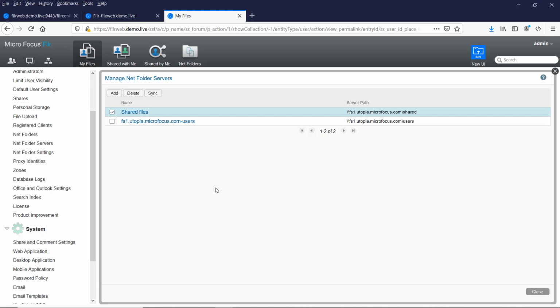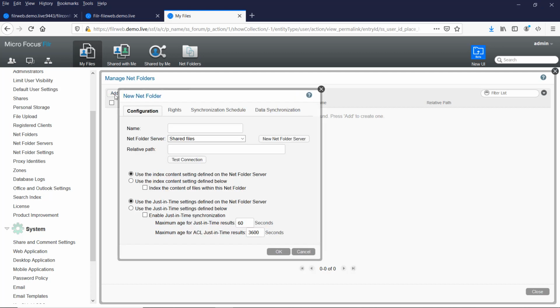Now we need to set up what shared folders we want to expose there. So in the left-hand menu here, just select the net folder option. We click Add, and I'm going to create a share here for sales. Now this is something that the users are actually going to see, so call it something that they're going to understand. Which net folder do I want? It's going to be the shared files one, and the relative path is going to be /sales. I can test the connection on that. That works, which is good. And then I've got the options for the indexing and just-in-time sync that I've got configured there. In this case, I'll just use what I've got configured centrally on that server.